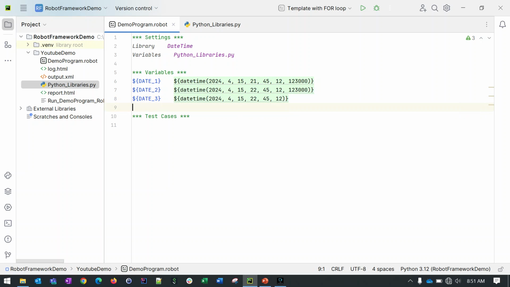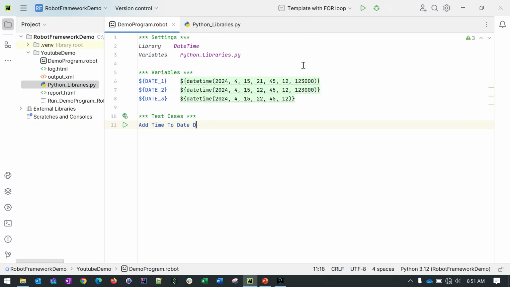Now we are done. Now let's write some test case for Add Time To Date demo. First I am going to log the date one. Log input time, that is equal to dollar date one.